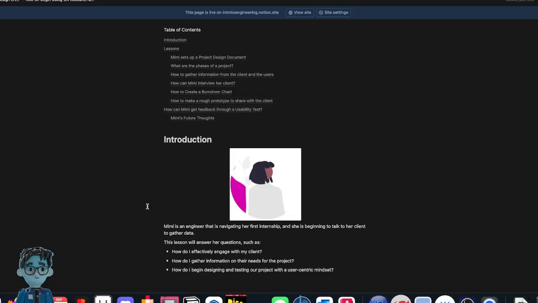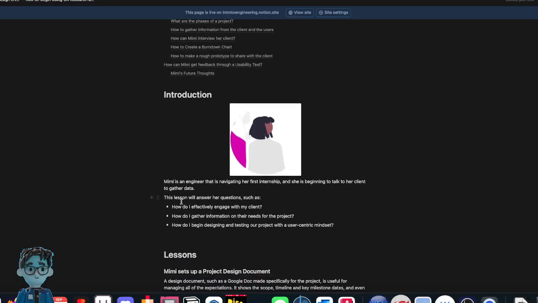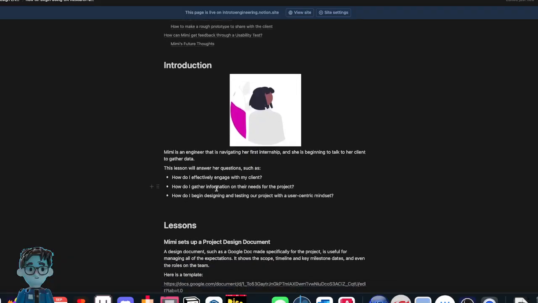your prototype. So first, we have Mimi. Again, she is an engineer navigating her first internship, and she's beginning to now talk to her client and gather some data, similar to your projects. In this lesson, she's going to learn about how to engage with the client, how to gather information about the needs, and how to begin testing with a user-centric mindset.